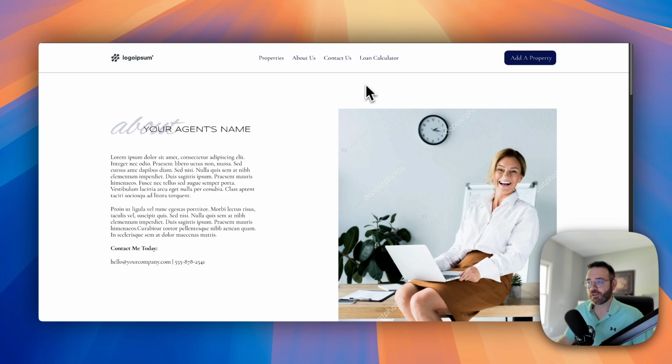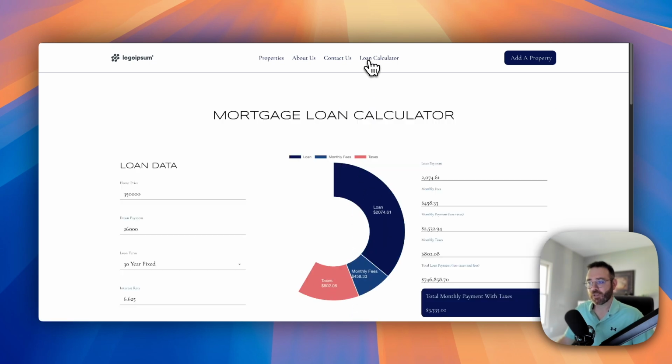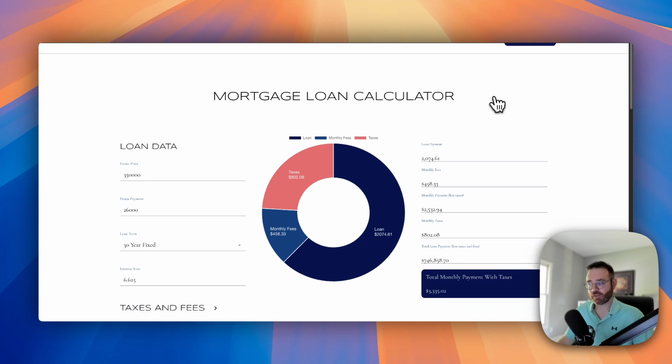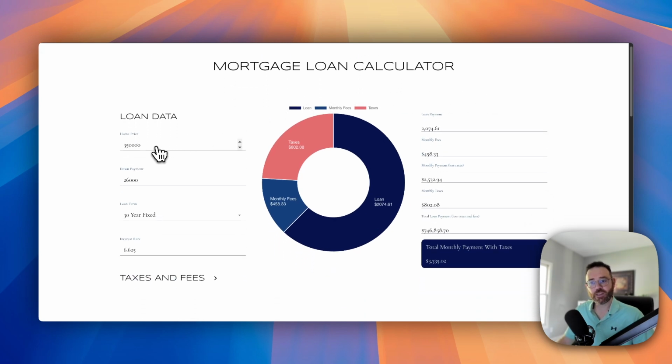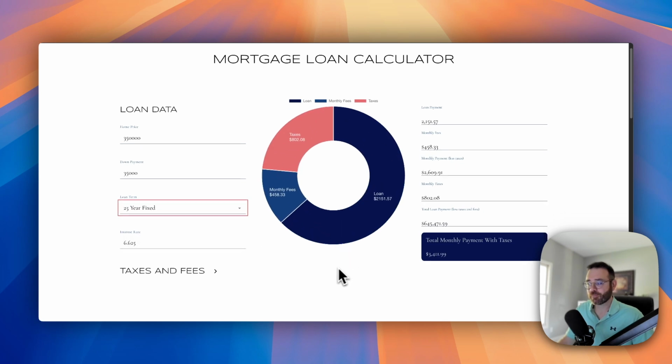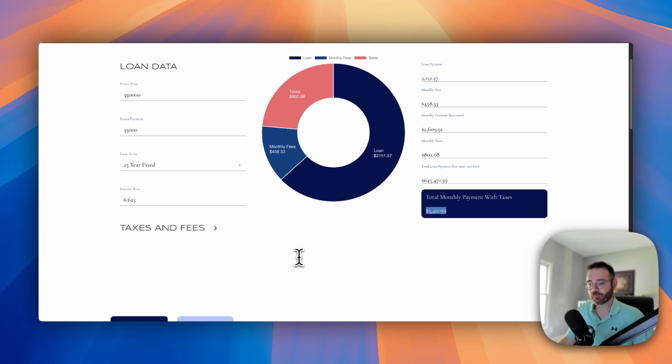All right, let's go take a look at the loan calculator. A lot of real estate websites have a loan calculator, and the users will fill in the information. So if they wanted to change their down payment, they can update that. And then the charts and graphs will all automatically update based on the information that they put in. 25-year loan, it will change. And then they'll have their total monthly payment with taxes right here.